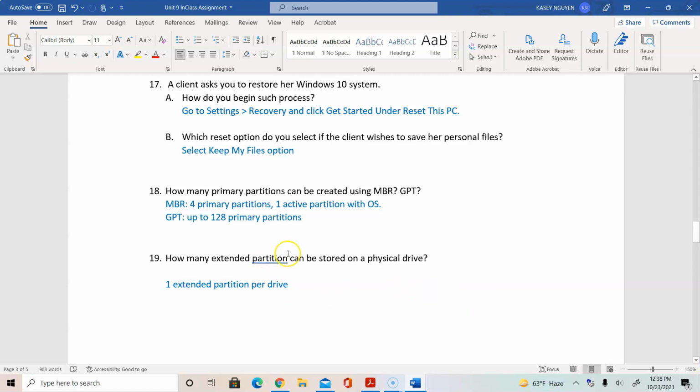For 19, how many extended partitions can be stored on the physical drive? That would only be 1 extended partition per drive if you're using MBR.